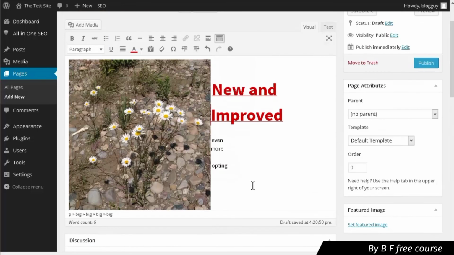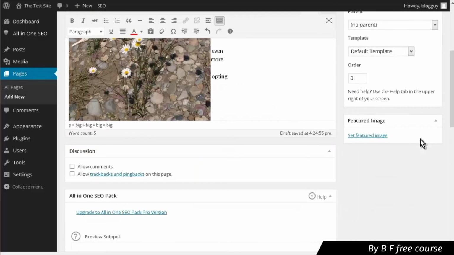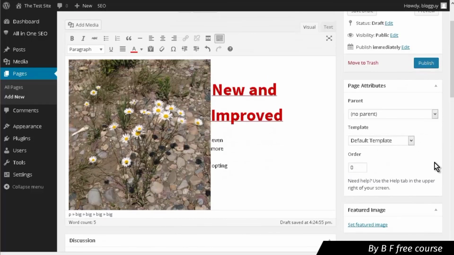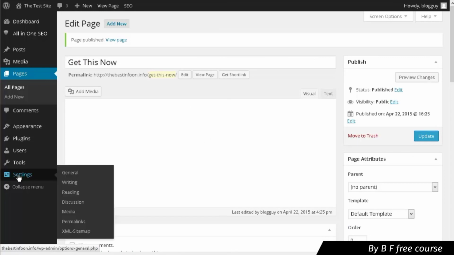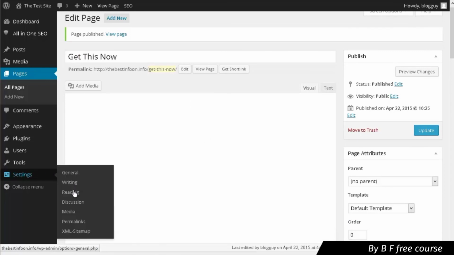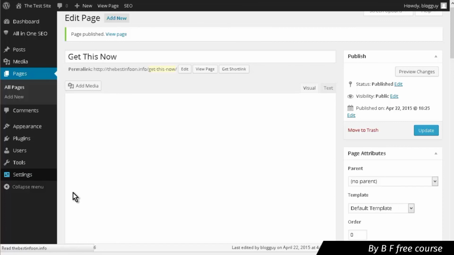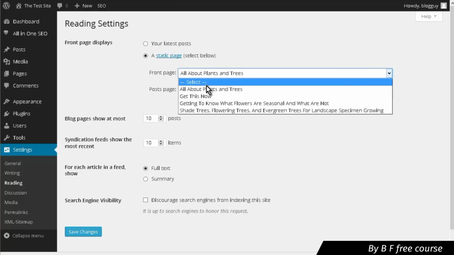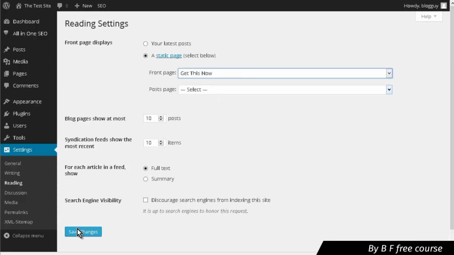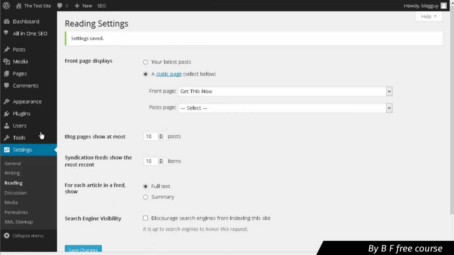Okay, so once we have that the way we want it, we'll just publish. Now we need to go to settings and we need to go to reading. And then we need to change this to get this now and save changes. Let's grab a look. Now we haven't done everything yet.